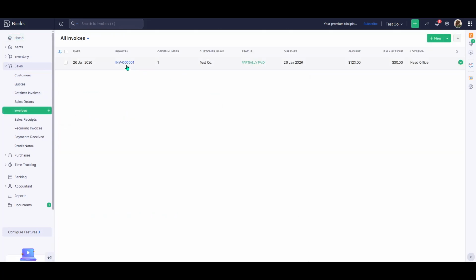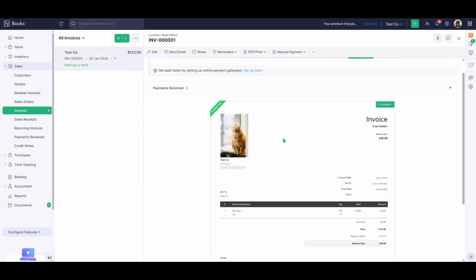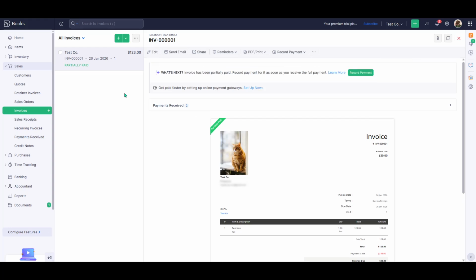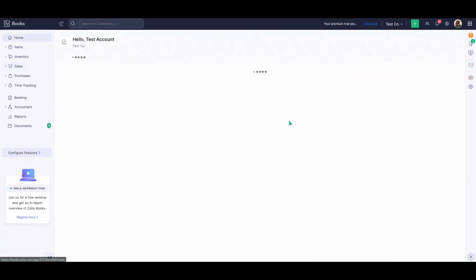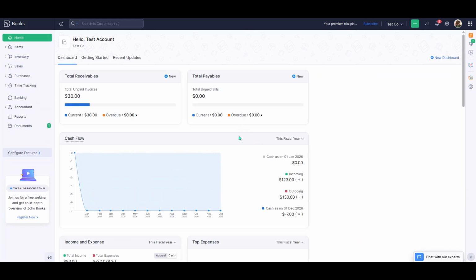If you're part of a team, remember you may need permission to change branding. If you don't see branding under the gear icon, check with your administrator. And if you manage more than one organization in Zoho Books, make sure you're in the right one before you upload, so the logo applies where you expect.